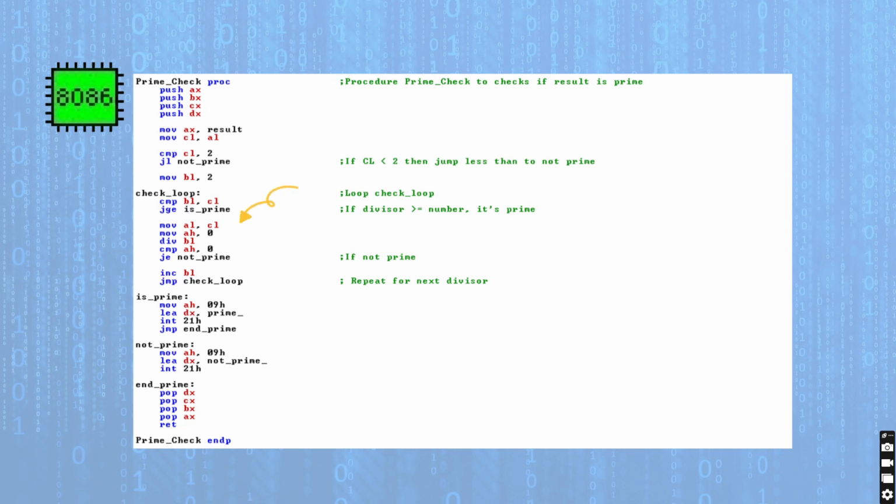The check loop label marks the start of a loop that checks if CL is divisible by any number between 2 and itself minus 1. If BL is already greater than or equal to CL, then the number has no divisors and it jumps to is prime. Inside this loop, the value in CL is moved into AL, division is performed by BL, and the remainder is stored in AH.